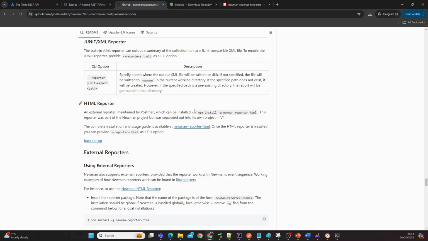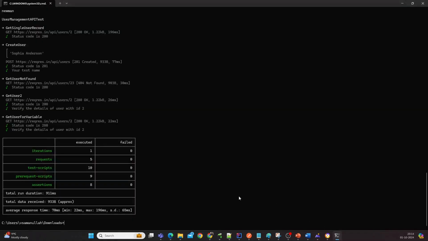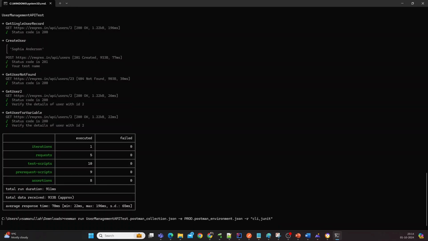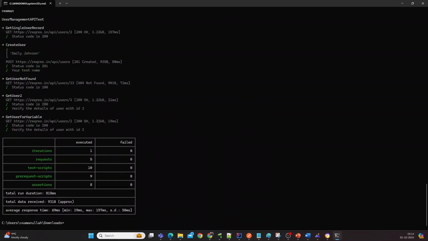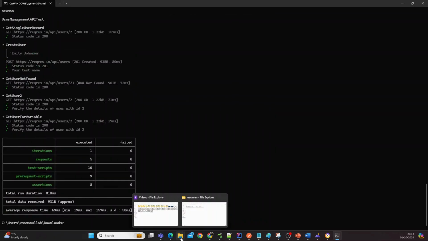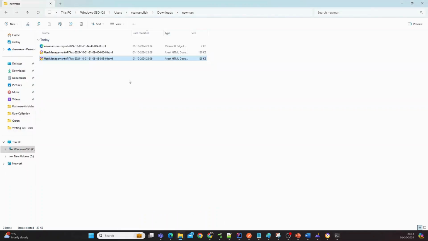XML report. How to generate that? It is a simple command. Instead of HTML here, you can just give JUnit, and you can go to the folder. You see it has generated a report.